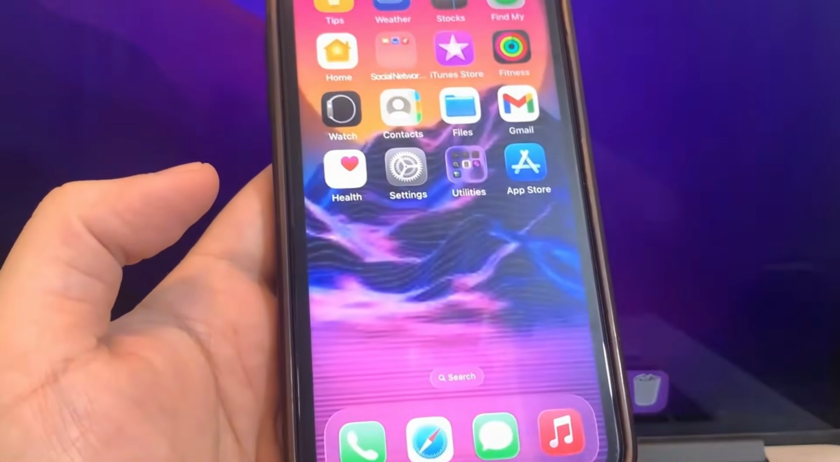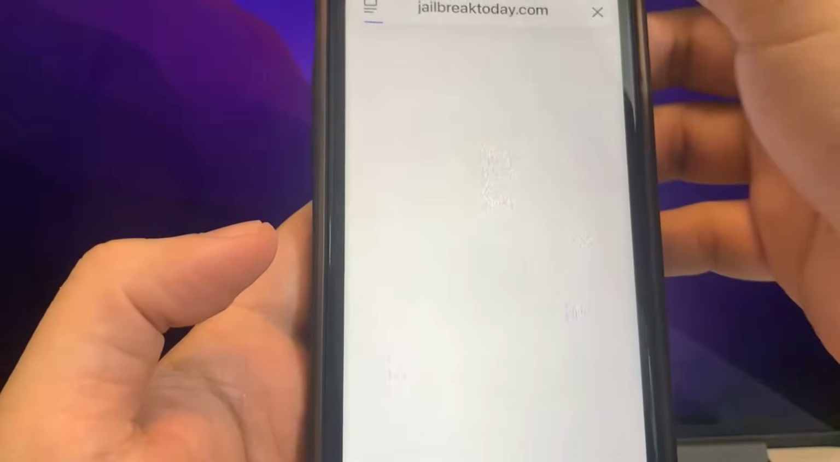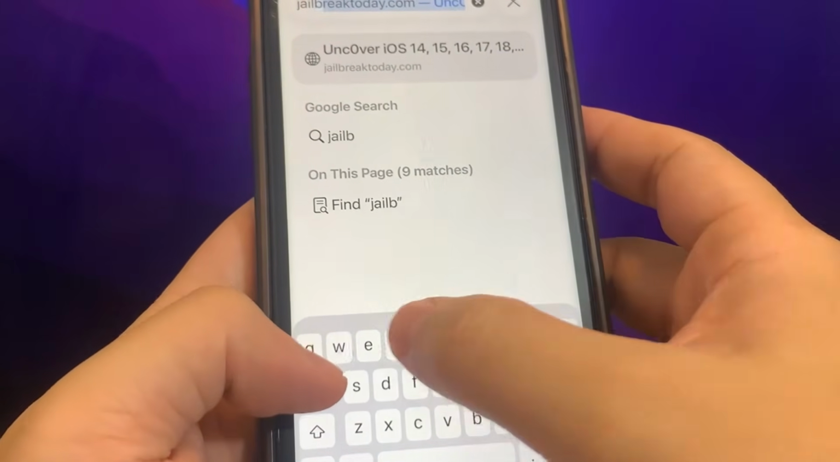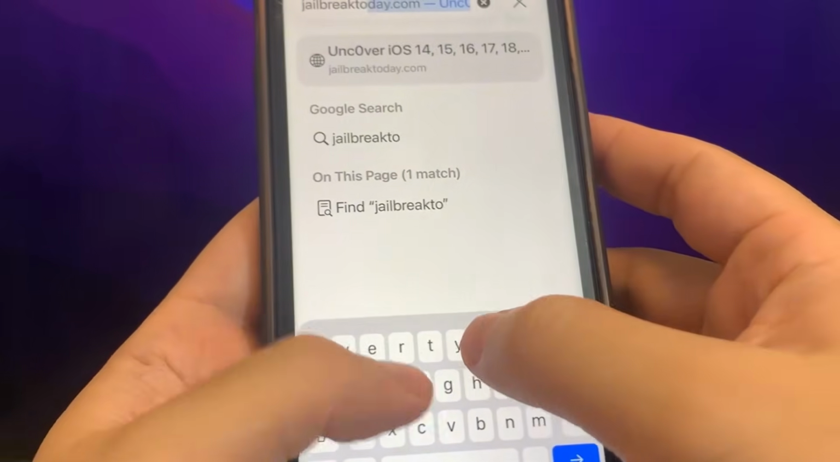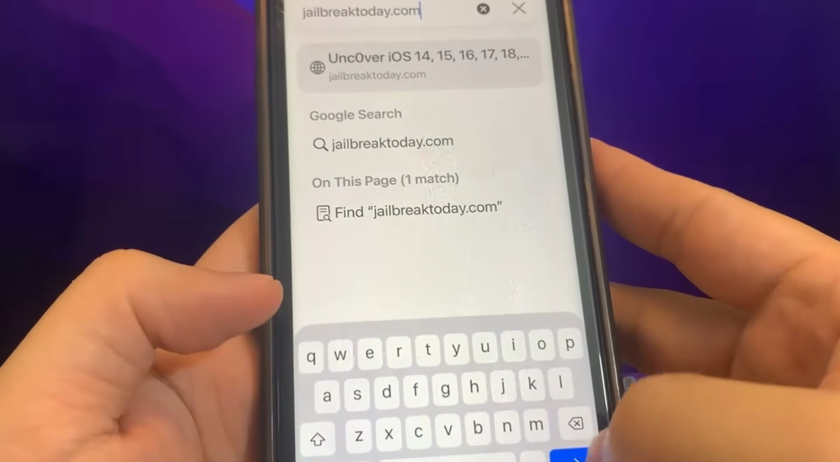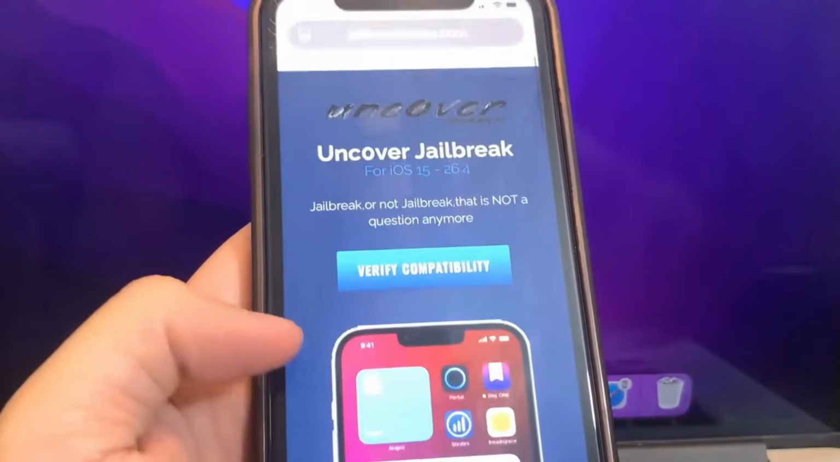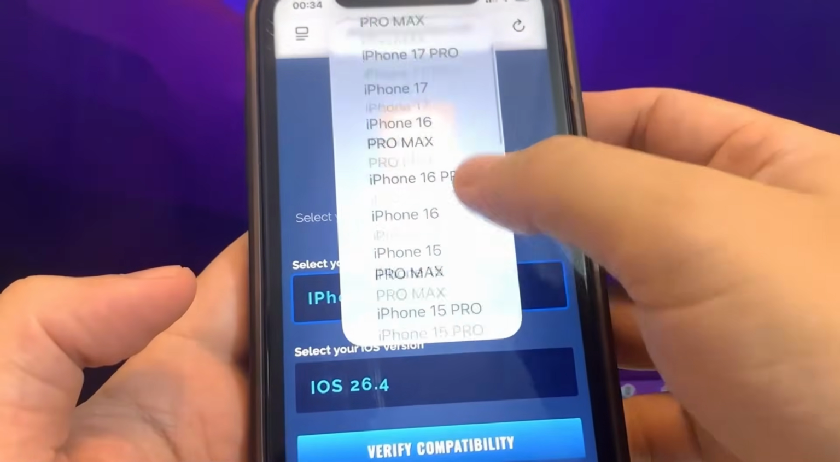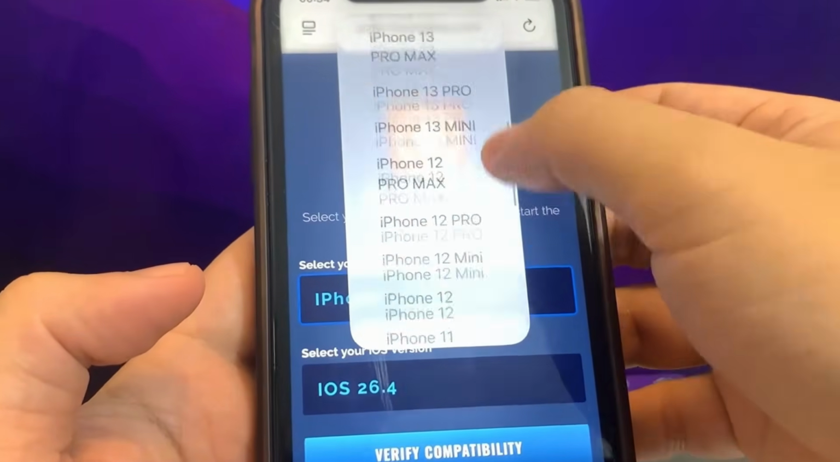So now let's go to the website. This is the site right here. It's called jailbreaktoday.com, so let me just go ahead and type it in. All right, we're on the site. I'm going to press the button that says verify compatibility, and choose my version of my phone. So let me just do that.